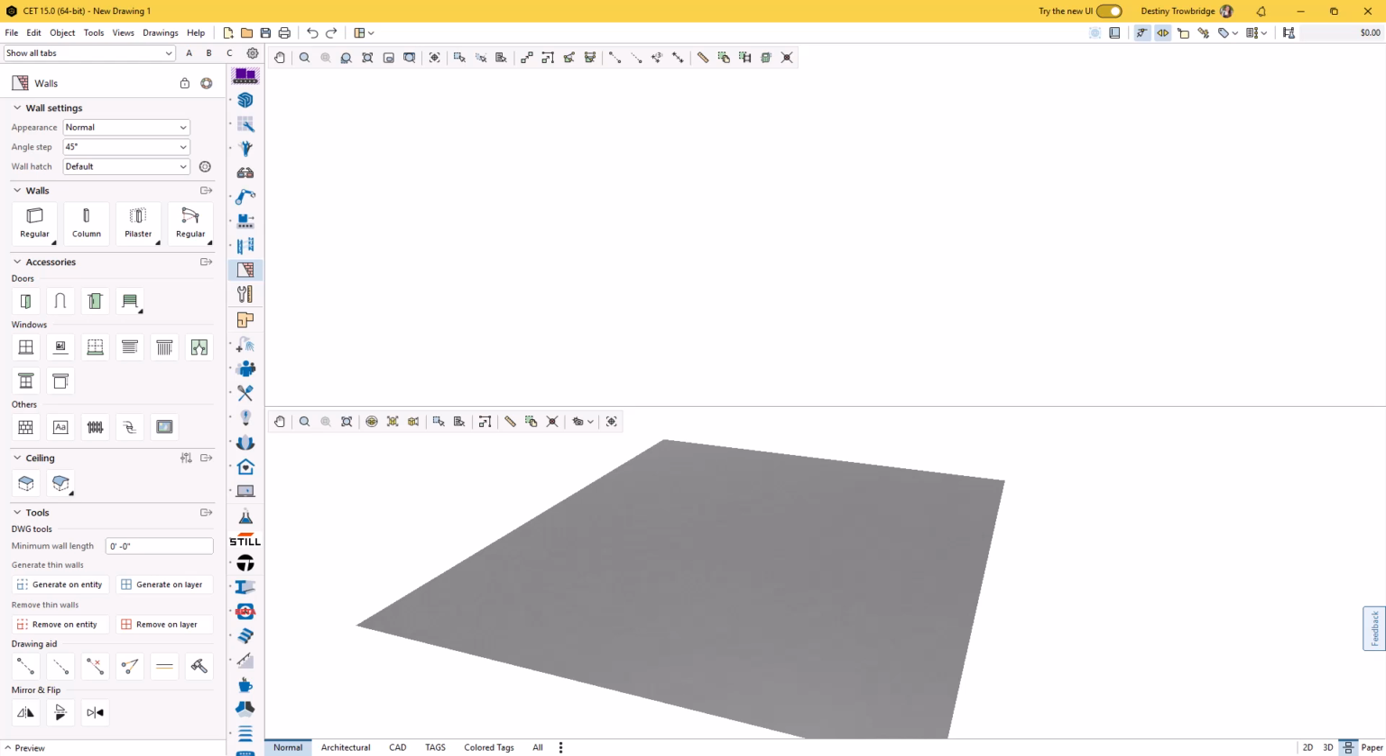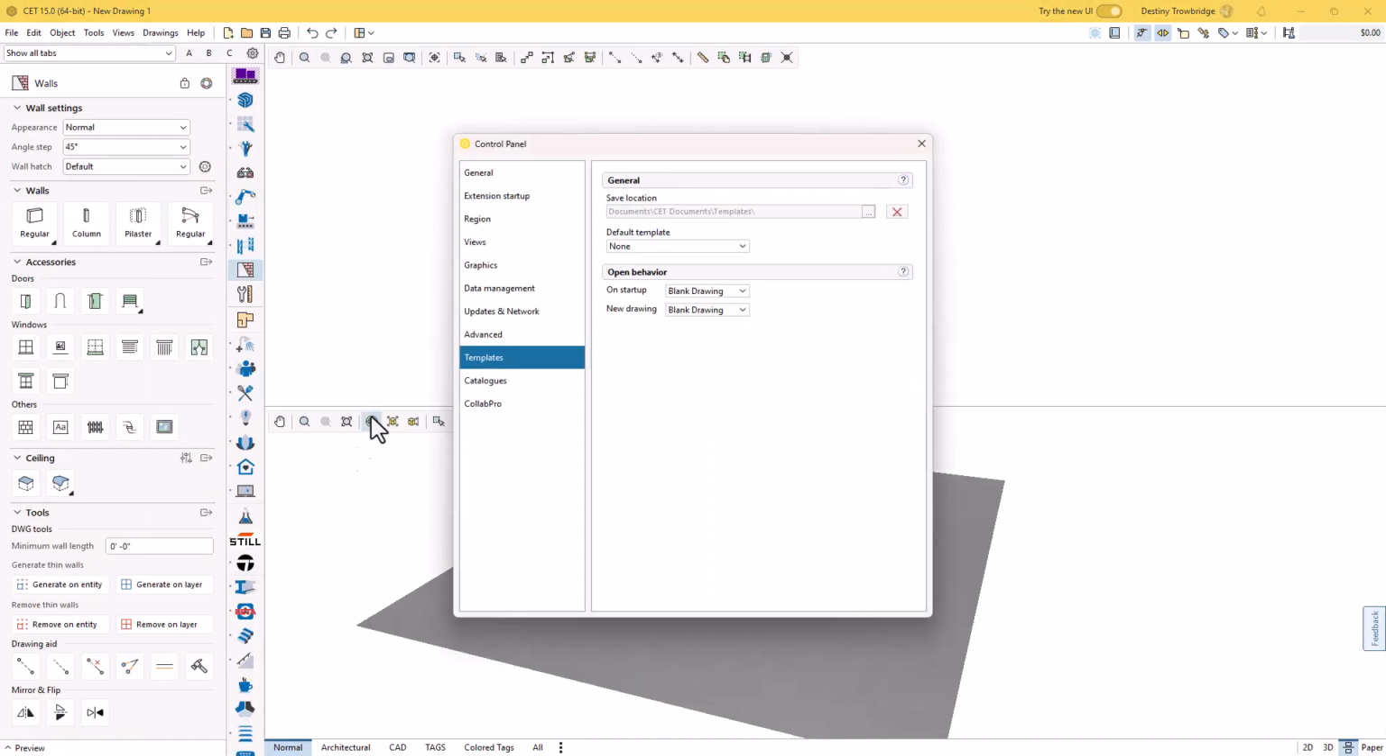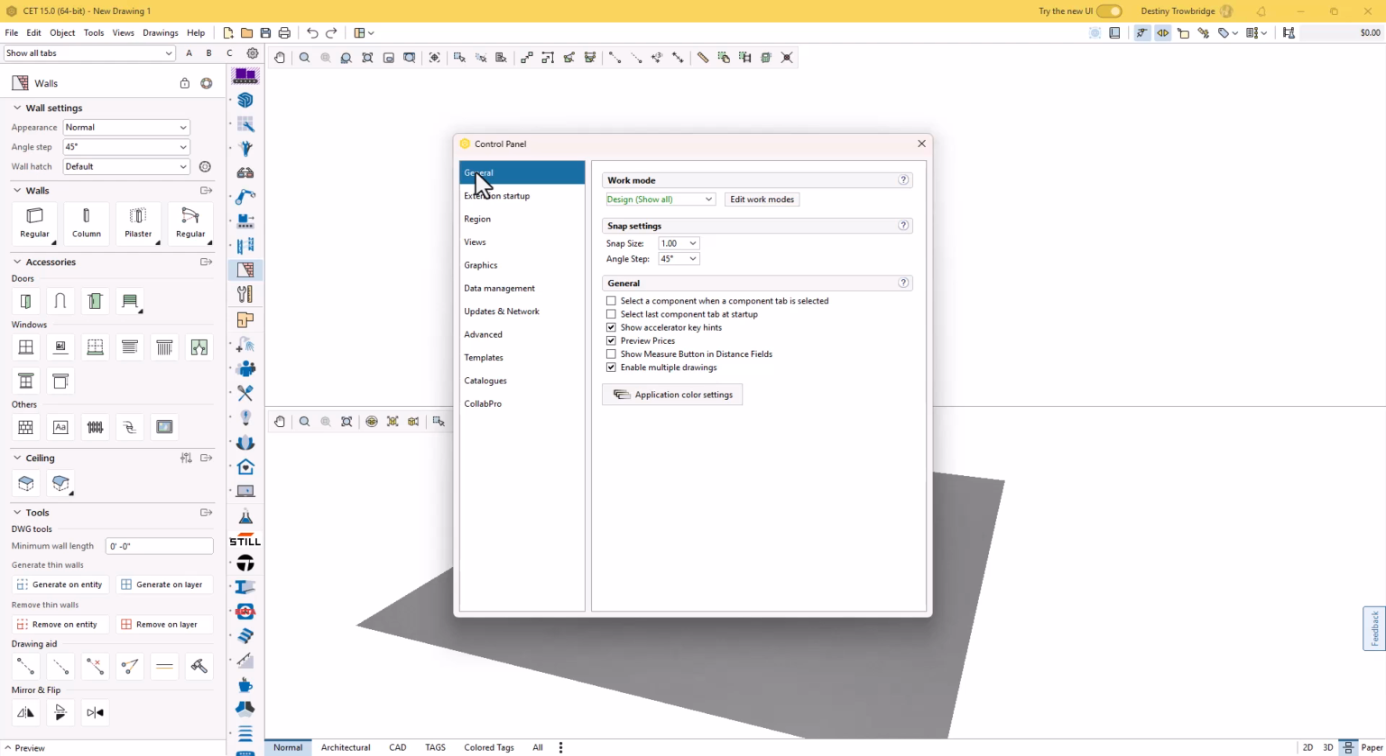Okay, so here we are in CET. So in CET, to get into your control panel, you're going to go up to the File menu. And then down here on the bottom left is your control panel. So just left click to open that up. And we'll start here in the General tab. So the first thing that I want to talk to you about here is the angle step. That is this option right here.